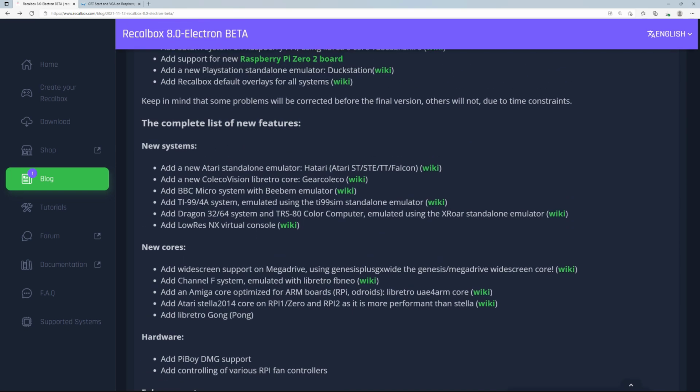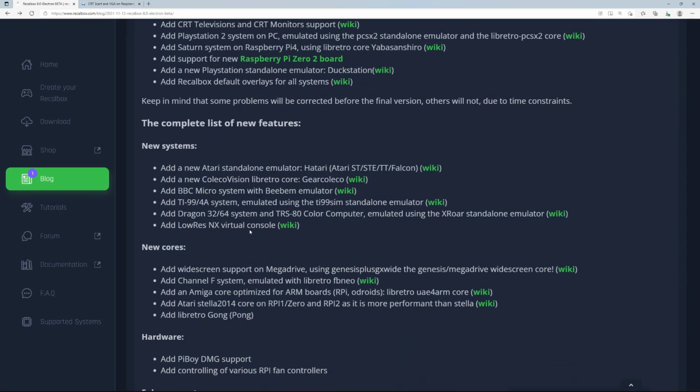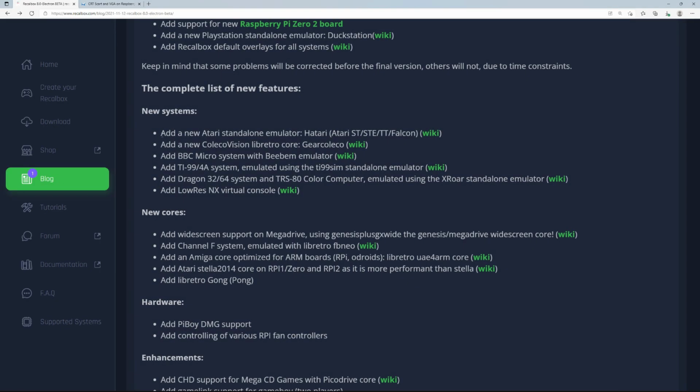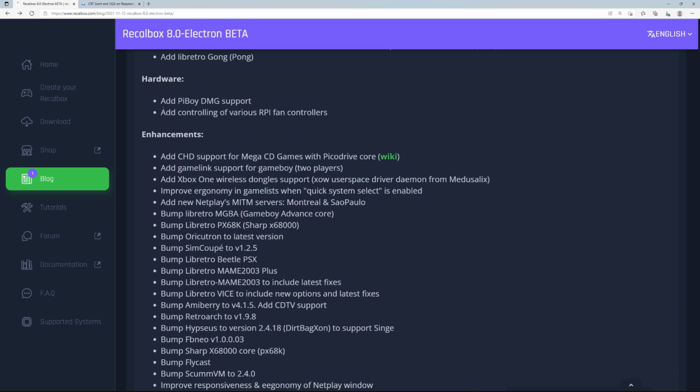And then you can click on this, I'll put a link to all this, and you can scroll down and it tells you how to turn them on and off, different ways of doing it. But it's fairly simple. New systems, new Atari standalone emulator, new ColecoVision Libretro core. I don't play a lot of these systems, but for those of you that might be cool. New widescreen support on Mega Drive. So if you like playing widescreen games, that could be kind of cool. Atari core for the Pi Zero and Raspberry Pi One.